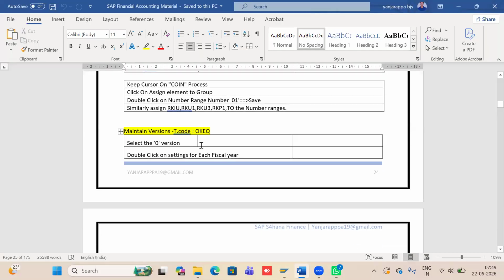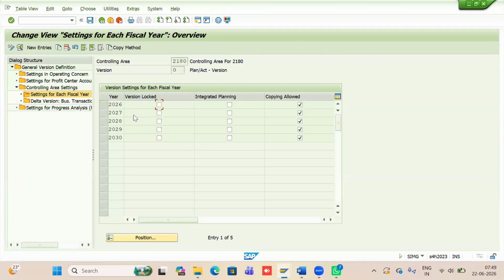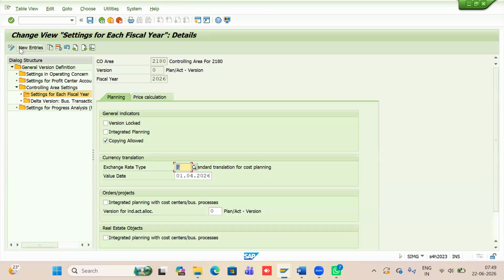Here, for from which year your planning will start. By default, the planning version will start from the current fiscal year. Here, select the first fiscal year 2026. Click on details. Here, select integrated planning. Change the exchange rate to M.